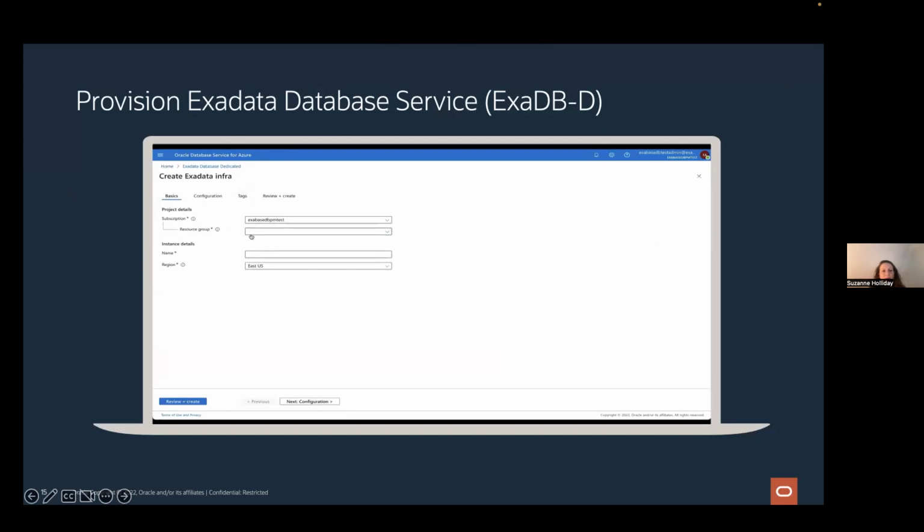So let's start with the basic screen. Here you can see that you've got to enter some project details. You've got your Azure subscription. So this is, again, the user that I was referring to, where you need to be an owner in order to provision. And then you've got your Azure resource group underneath as well. So you would enter these project details for the new Exadata infrastructure.